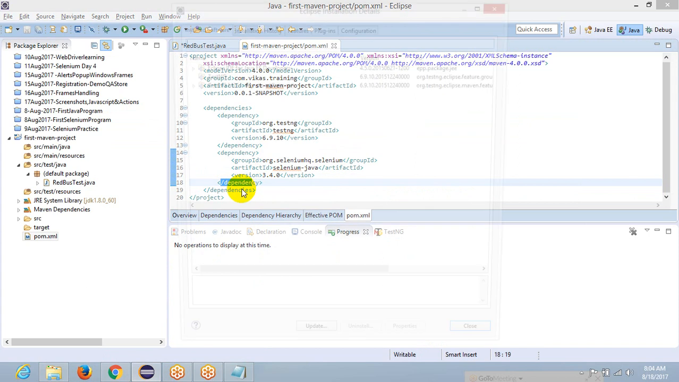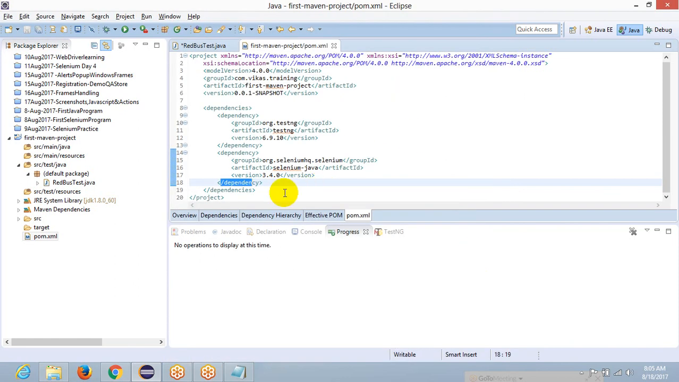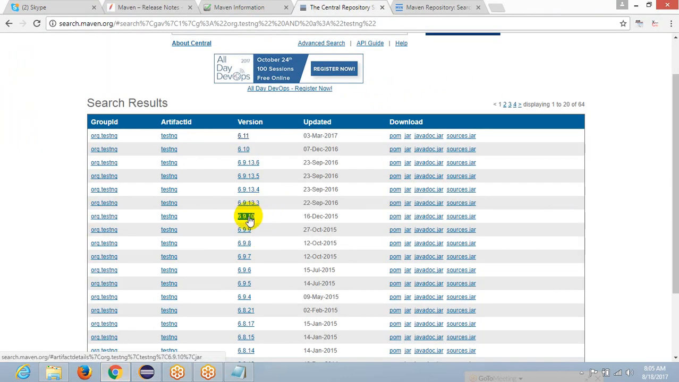so I'm just going to help. There I see a testng and my testng plugin installed is 6.10. That is the reason I'm using 6.9.10 in my Maven, because if you use 6.11 it may have major changes and the current Eclipse plugin may not support it. So you might have to update your Eclipse plugin to the latest version or use 6.9.10. I would prefer to use 6.9.10. The latest version of testng is 6.11. It was released in March 2017. So let's go to 6.9.10.